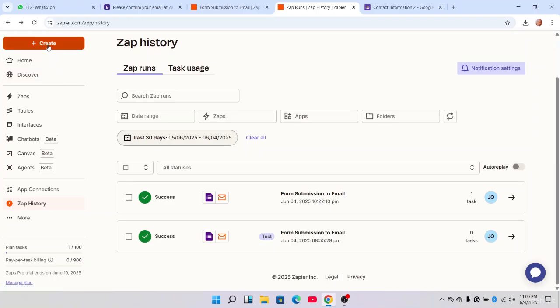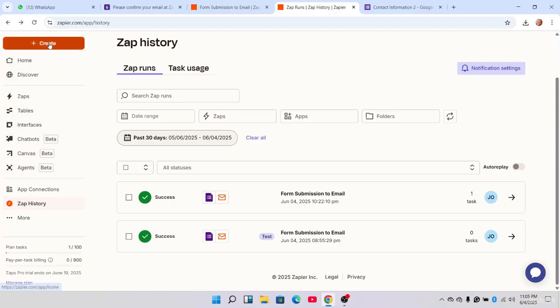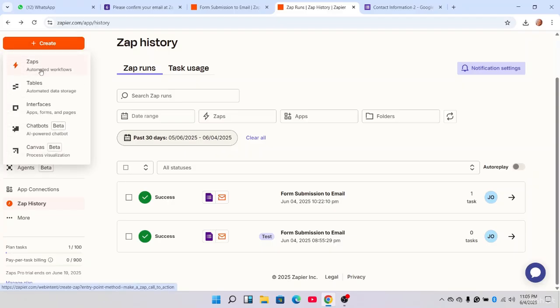Create. Let's go and create our first Zap. You go over here and click on create. You can create Zaps from here, that's the information. You can create automated workflows. You can create your tables from here, automated data storage. You can create your forms from the interface, apps, forms, and pages. You can create your chatbot, you can create your canvas, and all of that. But what we want to create is a Zap. We want to create our Zap.